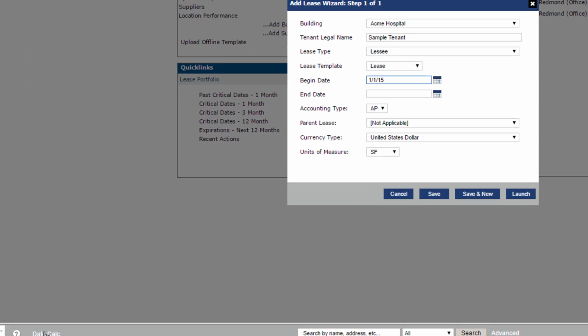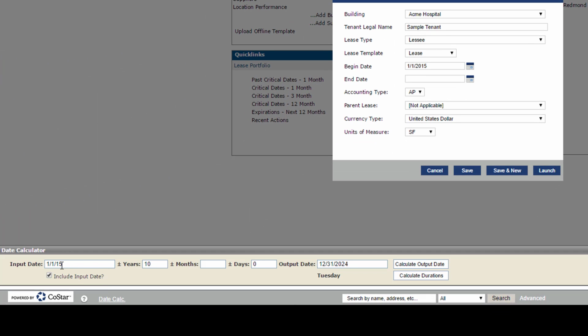To calculate the end date, I'll use my date calculator, input the start date, make sure to include the input date, which means our expiration date is 12/31/2024. Then click Launch on the wizard.